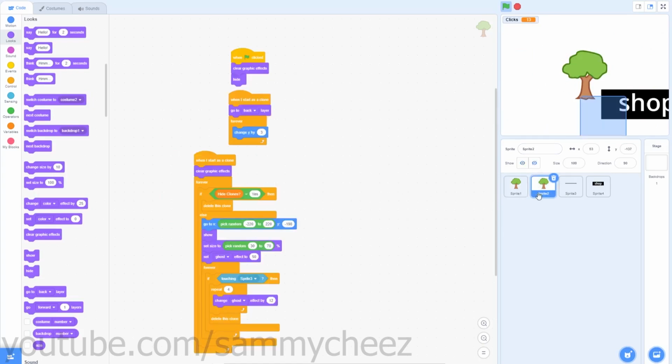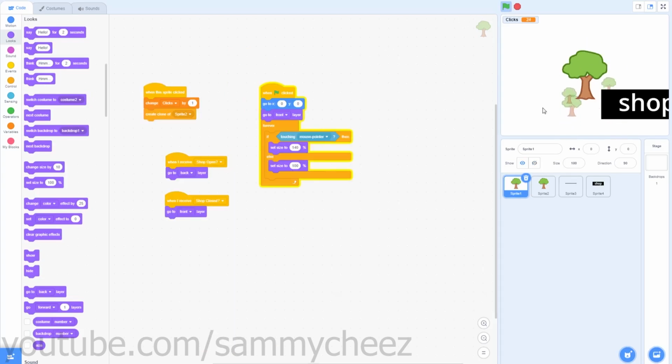If you don't like the size of the actual sprites in the background, then all you should do is go back to sprite 2 and just go to set size to pick random, and you can turn this down or turn it up. For example, I want it smaller, so I'm going to choose 20 to 50. I like the size of this much better, so now I'm going to continue on.